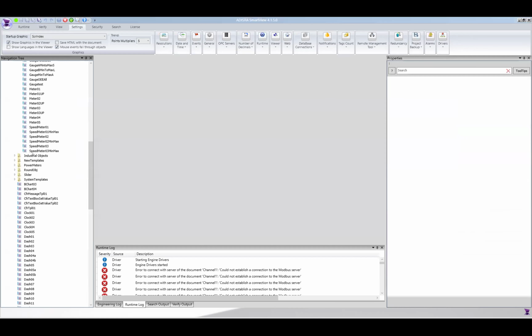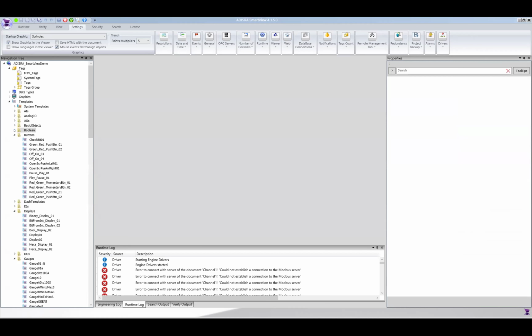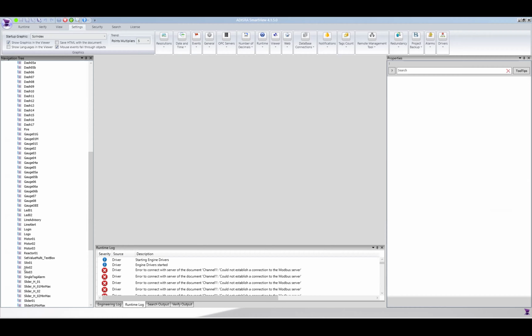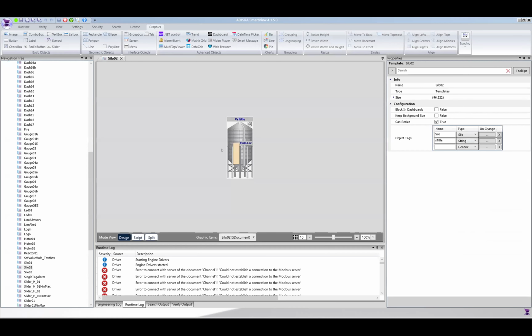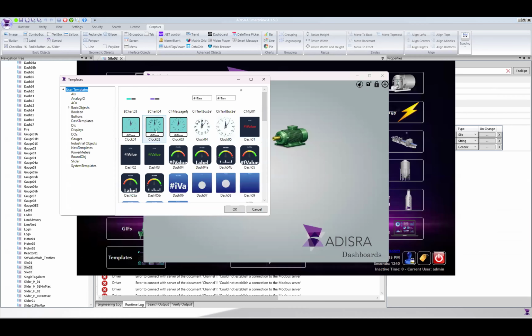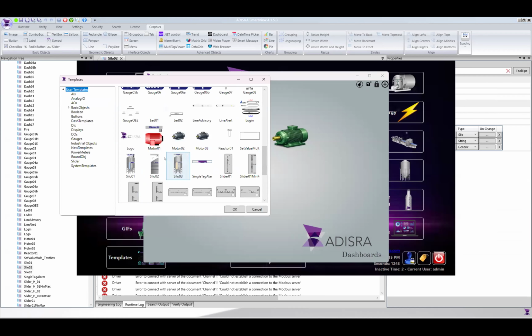So then we can create more complex templates that are not only an object, but an object that also uses a property string, all right? This one, for example, we have this silo, all right? And let's insert this one on the screen. Two.